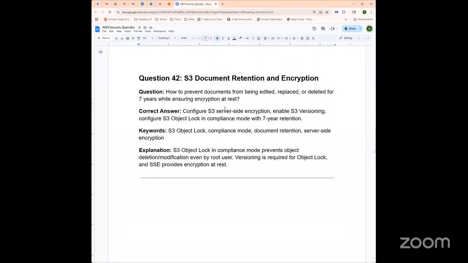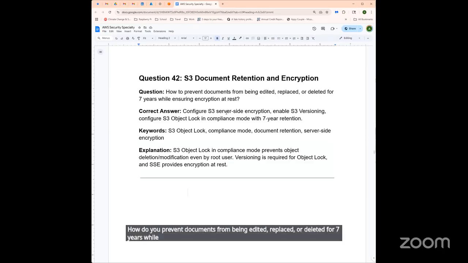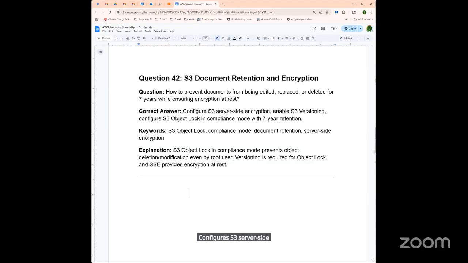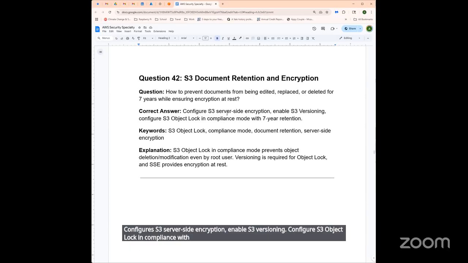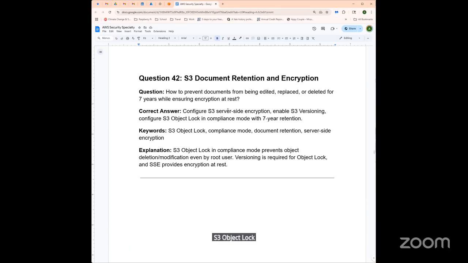How do you prevent documents from being edited, replaced, or deleted for 7 years while ensuring encryption at rest? Configure S3 server-side encryption, enable S3 versioning, and configure S3 Object Lock in compliance mode with 7-year retention. S3 Object Lock in compliance mode prevents object deletion or modification, even by the root user. Versioning is required for Object Lock, and SSE provides encryption at rest.